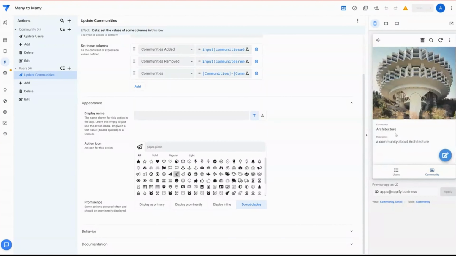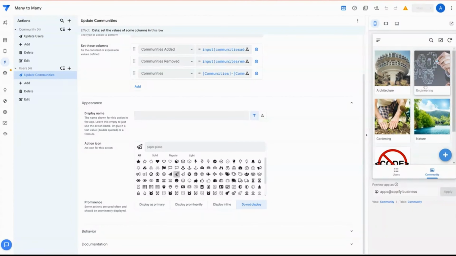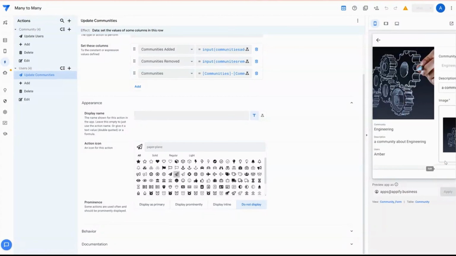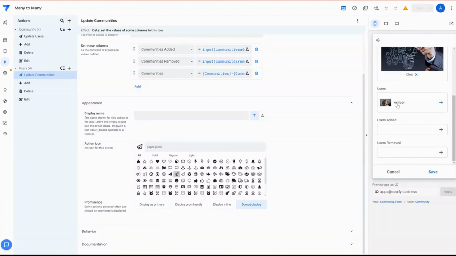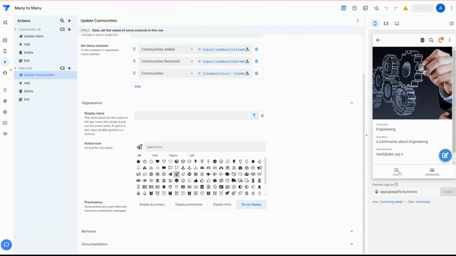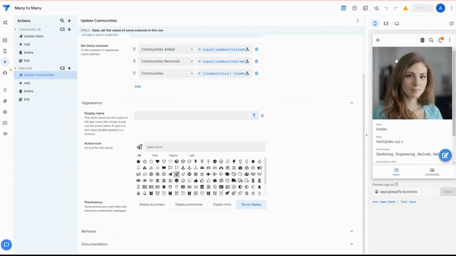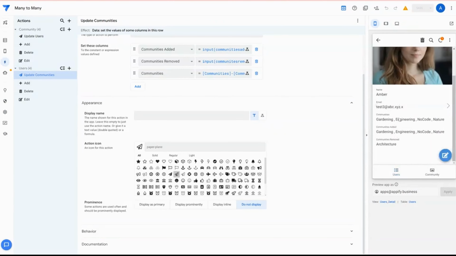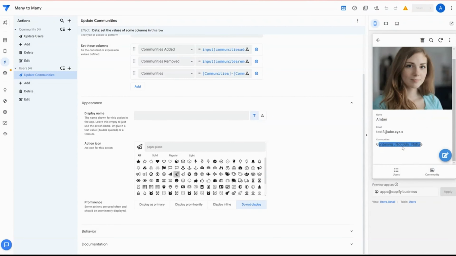But what about architecture? And we don't see her in architecture. So this means we have a successful bot going. And now let's test it in the opposite direction now with community. So now with engineering, let's say I want to remove Amber from engineering and hit save. Now, if I go to Amber's profile, I should see that she is no longer part of engineering after the app finishes syncing. And there you go. You can see that she is no longer part of engineering.